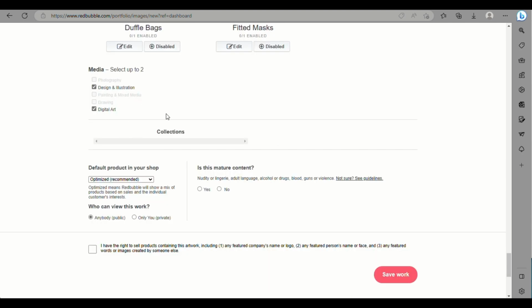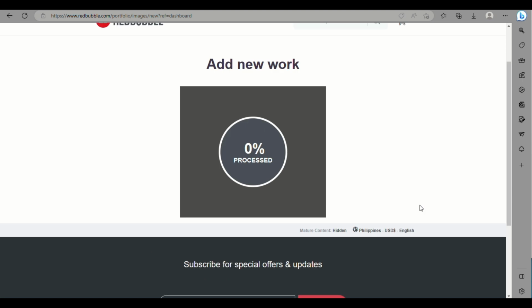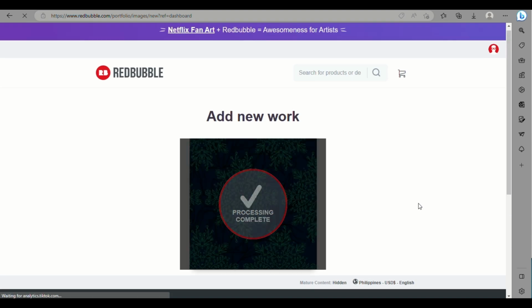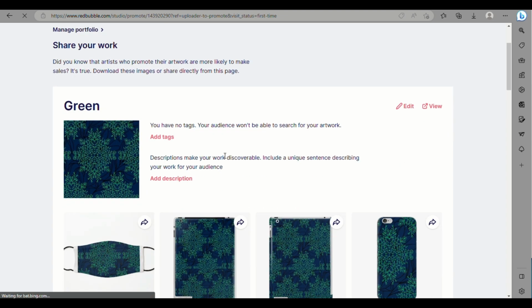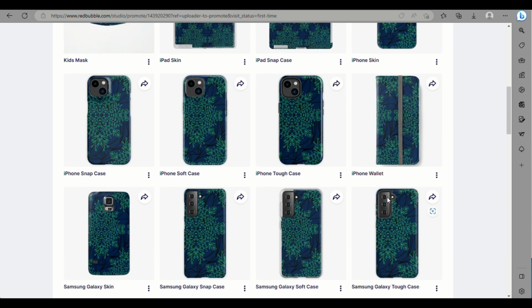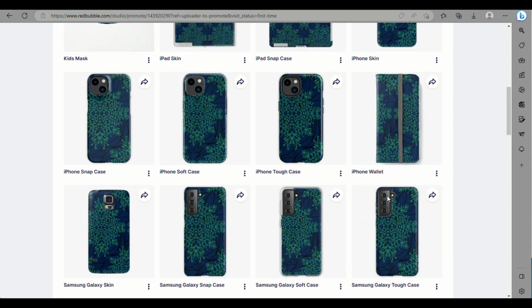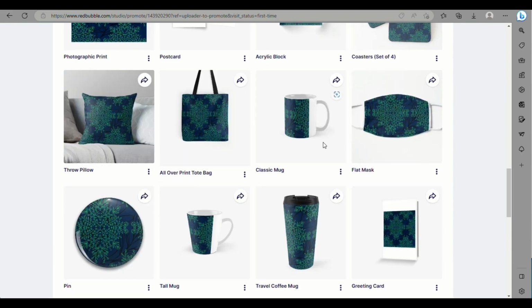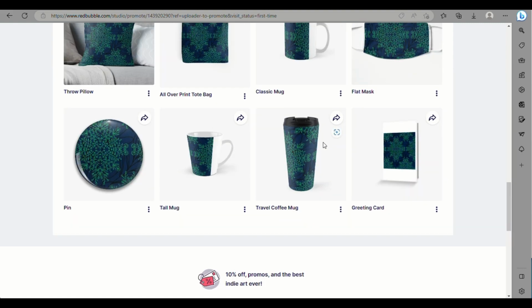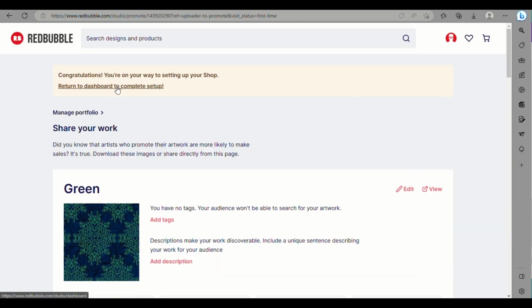Once done, you can go to the lower part of the page, and there you need to select the default product that you have. And then you can just click on publish. And there you have it. You already have your work in your dashboard. Here you can see the sample products that have your design on them. And there you have it.